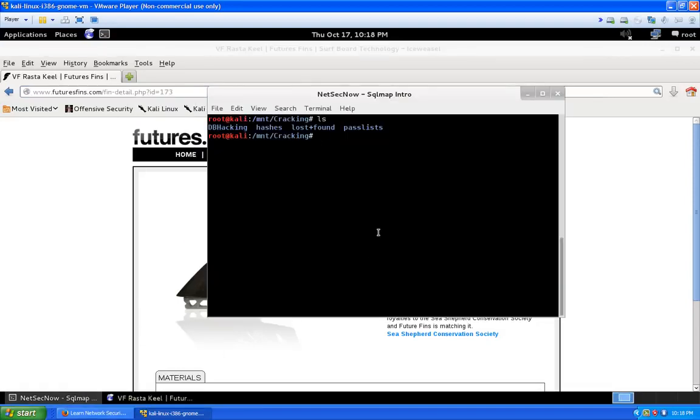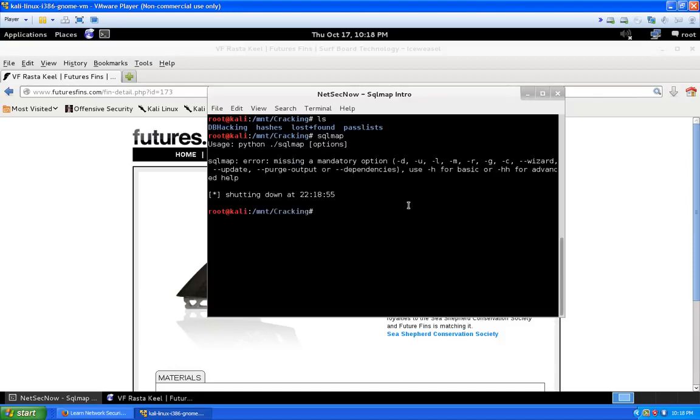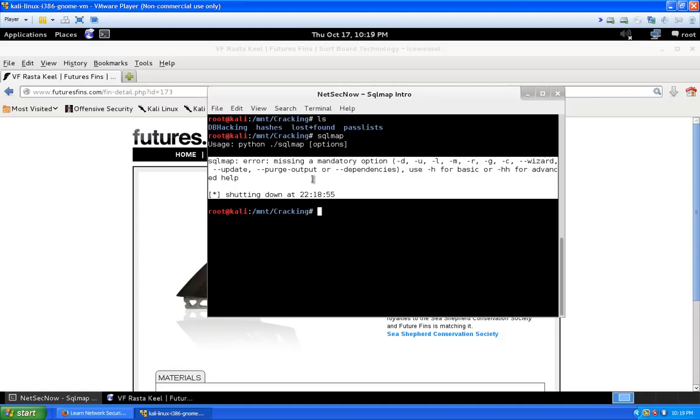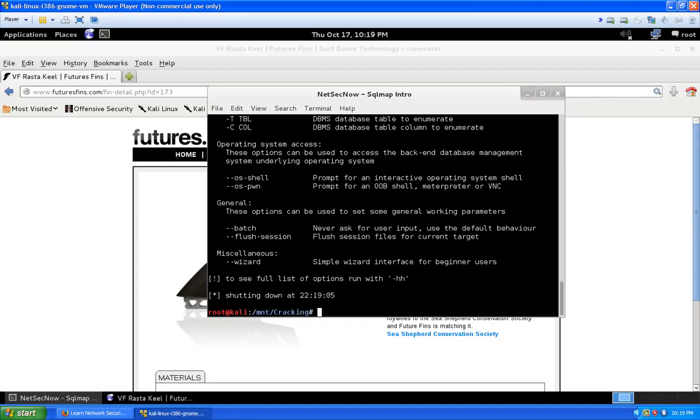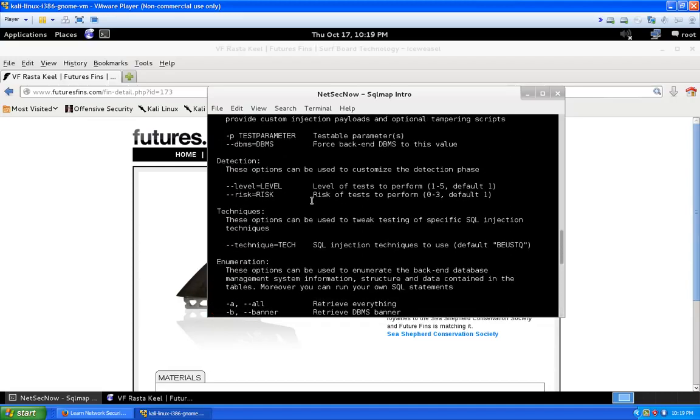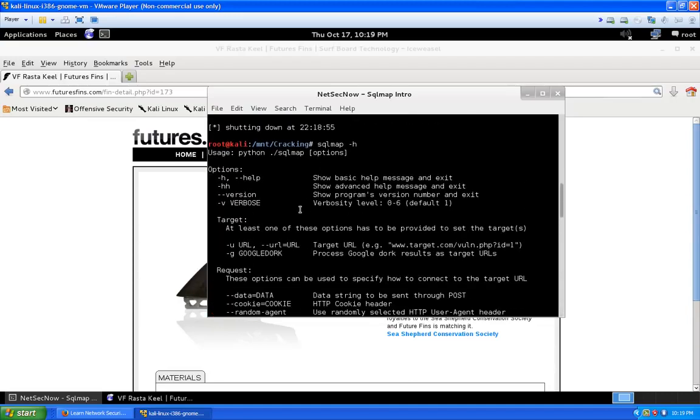Okay, so let's talk about Sqlmap a little bit. This is a script written in, I believe, Python. It's included in Kali Linux. And again, it's very easy. You just type in Sqlmap and hit enter. And you can see that it's just going to say you didn't enter any commands after it. But if we want help, I think it's -h here. Okay, so you can list all of the commands that Sqlmap takes, and you can see there's quite a bit.